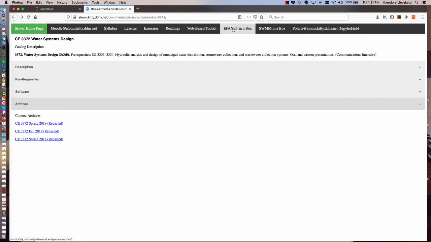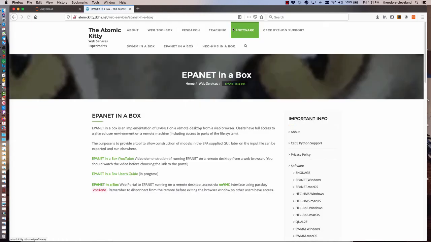Let's look at the shared environment briefly. So I chose EPANet in a box, and it has a little bit of introductory material. There's supposed to be a video link, so this has a video link. The user's guides, I don't think go anywhere. See with the video link, and the video link actually isn't alive yet. But EPANet in a box, if we click on this, it tells us what the passkey is. So it's VNC #1. So what I'm going to do is copy that passkey.